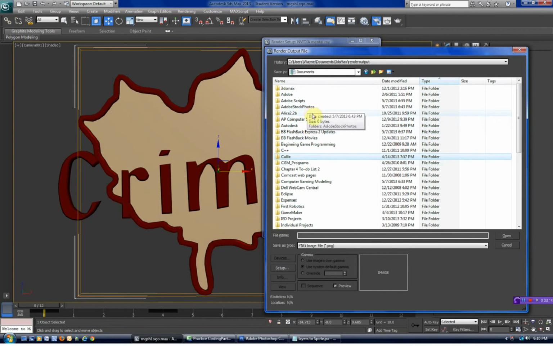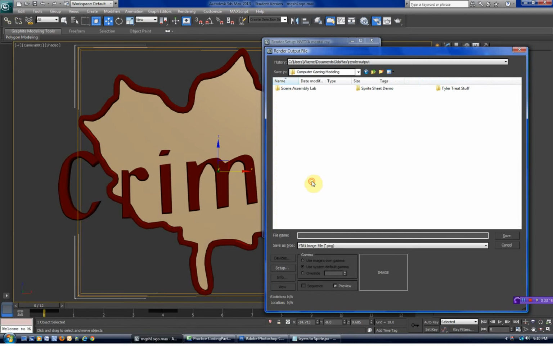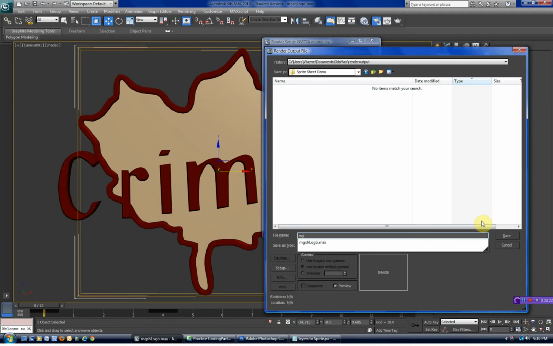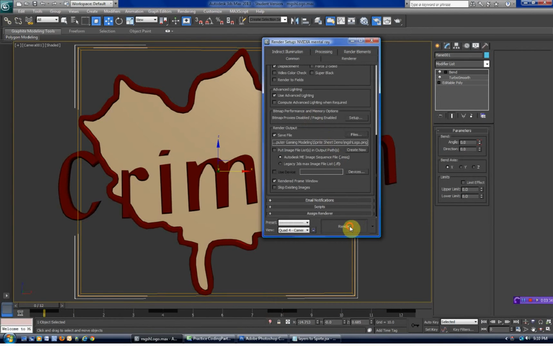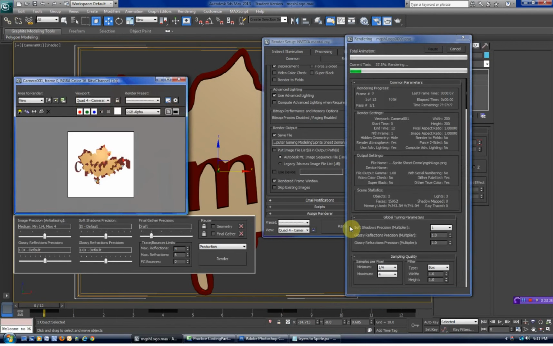And let's go here to computer gaming. There's our class, there's our folder, and let's call this MGSH logo. We'll keep it at 24-bit alpha channel, and then let's go ahead and render and see what that's going to look like.